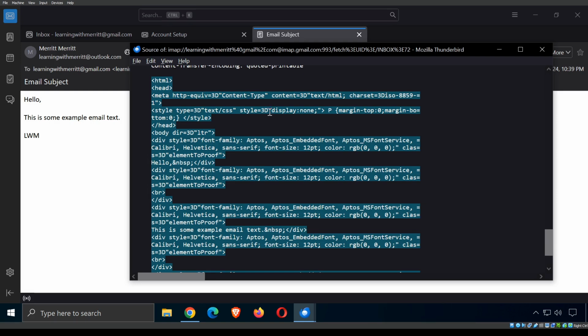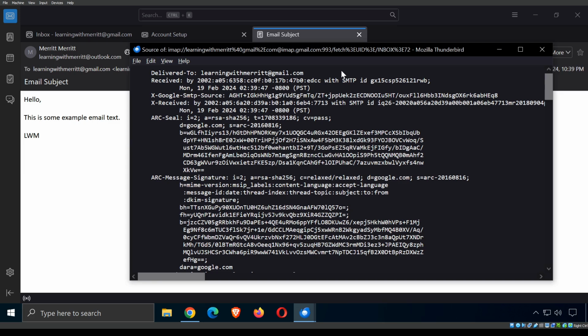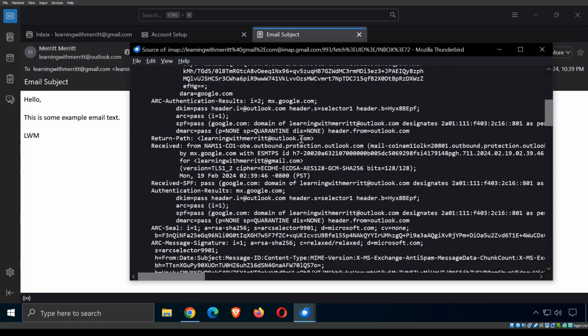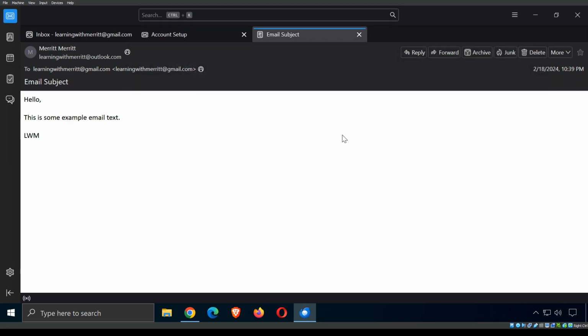So anyway, these headers are extremely important for helping you know more about the email, especially if you're suspicious about who sent the email, where it's from, and what it traveled through, right? The different servers and information, and of course some of the authentication information that we had there. So email headers: extra information about an email.